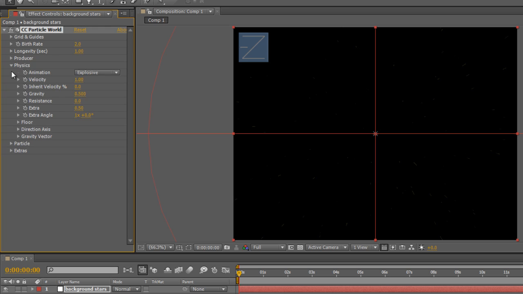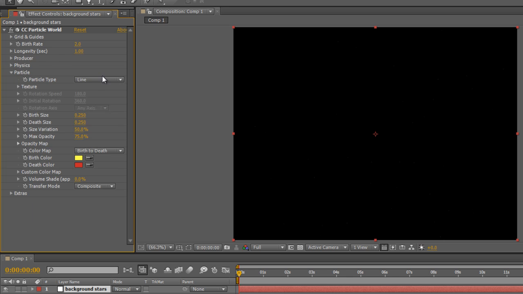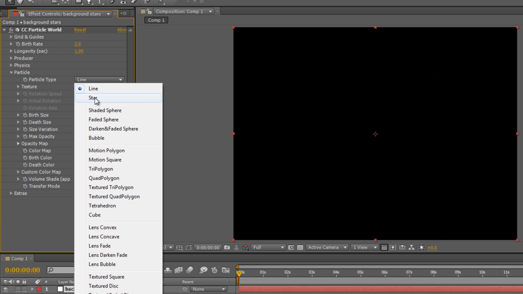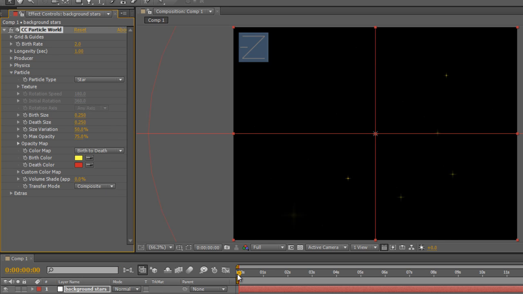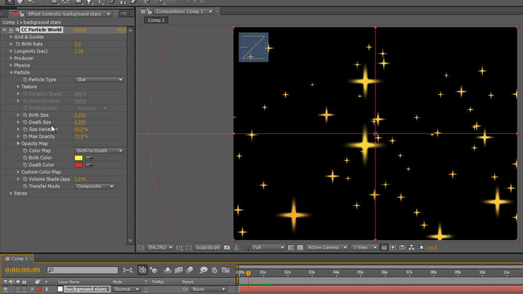And I'm going to go to physics, turn off velocity, just zero it out. Same with gravity, go to zero. Particle, let's make it a star. Let's see what we have so far. Okay, getting close. Those are insanely huge twinkling stars.